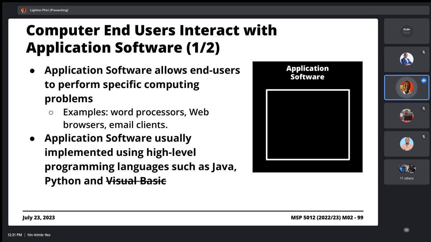For you to access web applications or websites, you use a web browser. For you to send and receive emails, you use email client software. All right, so these will be performing specific computing problems.